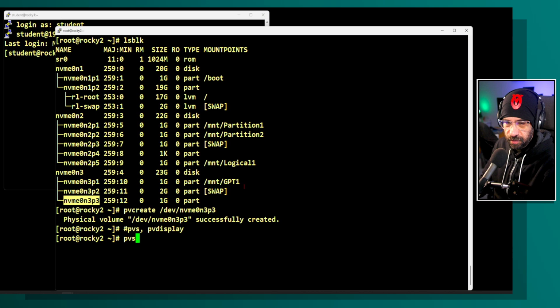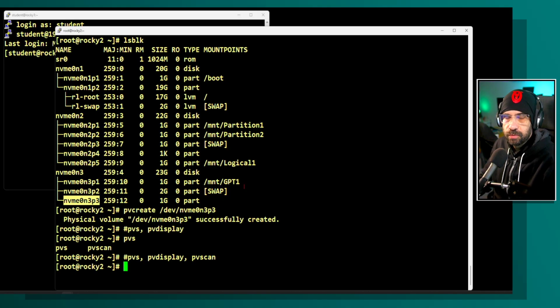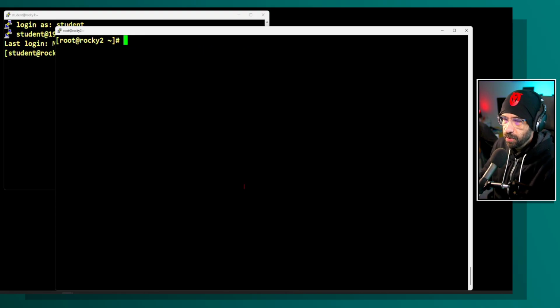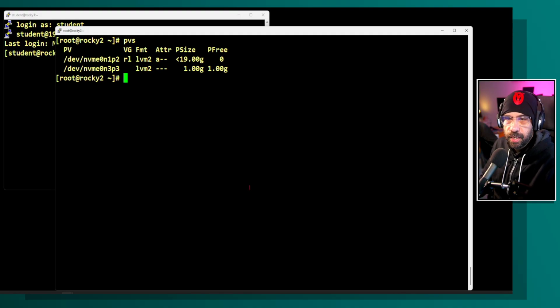There's another one, pvscan. I forgot the pvscan. Sorry, pvscan or pvscan. I'm going to use one or the other. It doesn't really matter. All will show the same information, some in a way, some in a different way. Let's do PVS, and I can see now that this is the one I just added here. This was the one that was already there.